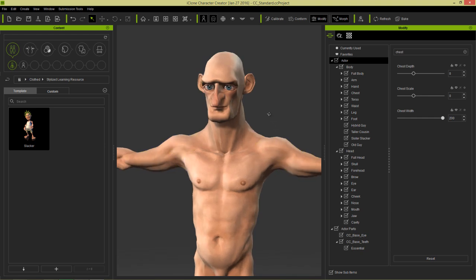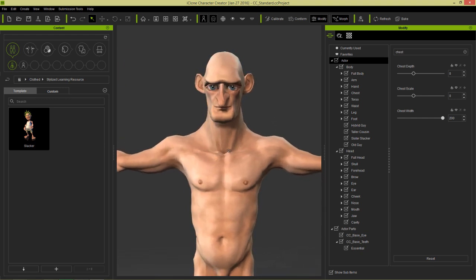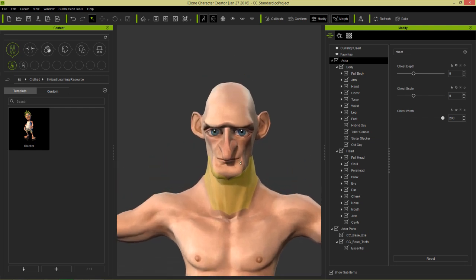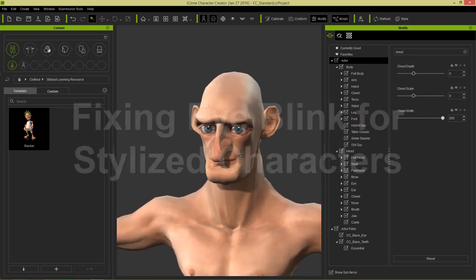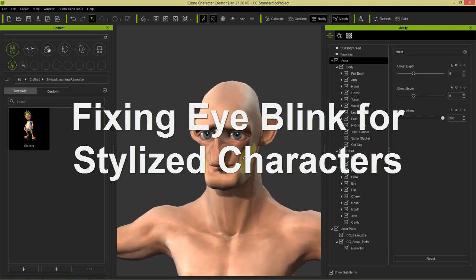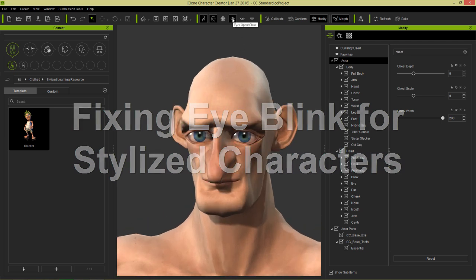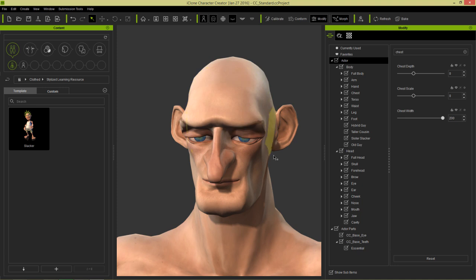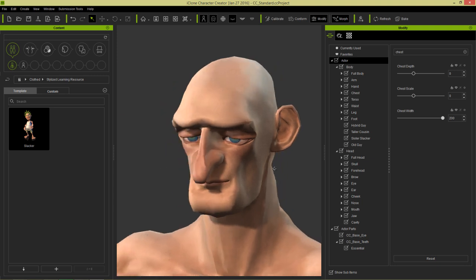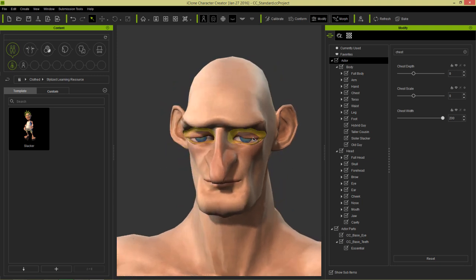Now, one final thing that I want to take a look at is you'll often come across a problem with characters with extremely large eyes like this guy right here. And if you want to test out how your character's eyes are going to function, you can just press this eye button right here, eyes open and close. And you can see this is what my character is going to look like when his eyes are closed. They're not completely closed because his eyes are so large and the eyelids can't cover the eyes.